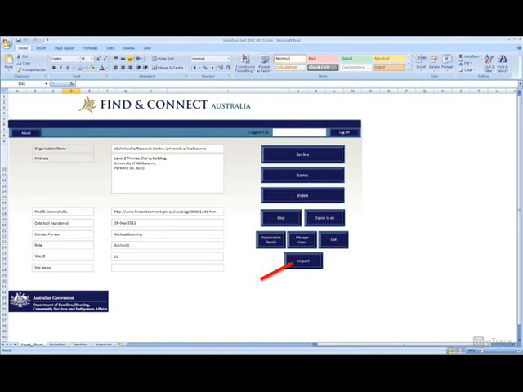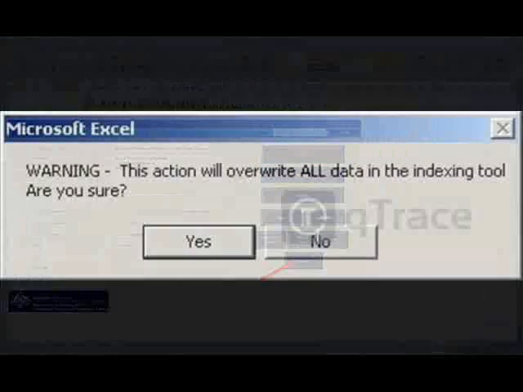The final function on the home screen is Import. This allows you to import all the data entered into a previous version of the Excel tool. Note that this Import button will not allow you to import data captured in other tools or in regular Excel spreadsheets.